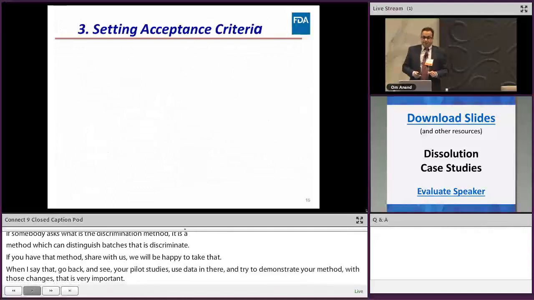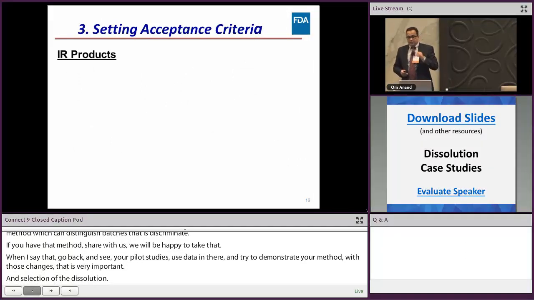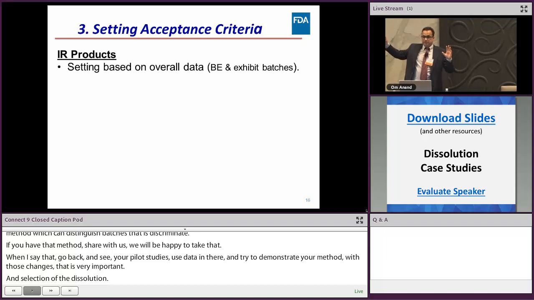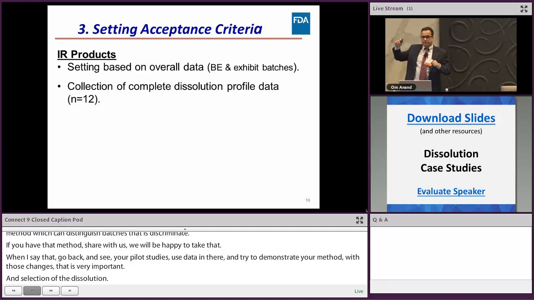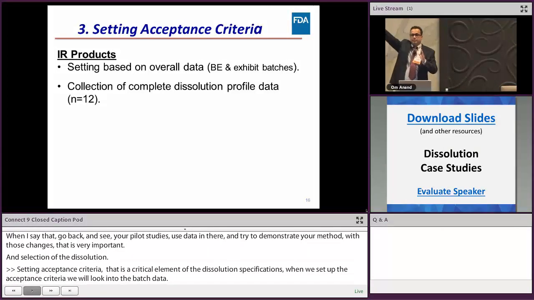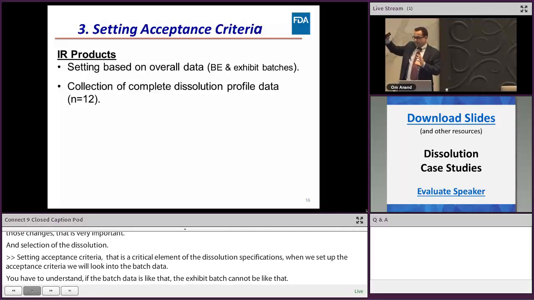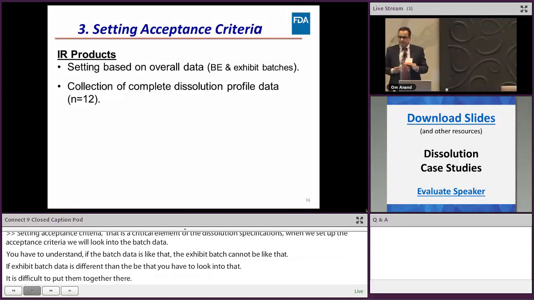Setting acceptance criteria. That is one critical element of dissolution specifications. When we set up acceptance criteria, we look into the BE batch data and exhibit batch data. But you have to understand, if the BE batch data is like that, the exhibit batch data cannot be like that. If the exhibit batch data are different from the BE batch, you have to look into that. It's difficult to put them together then. Why are they different? Find reasons for that and modify it.